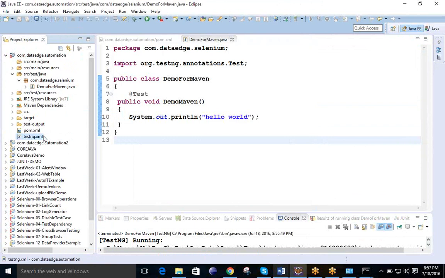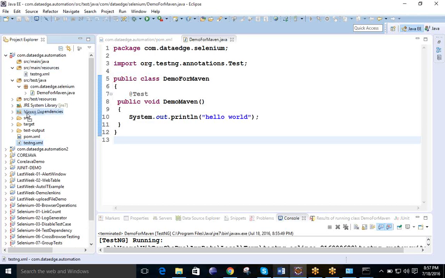So what next step do we have to perform? You have to simply copy this testng.xml. You have to drag it and drop it into this folder, that is the resources folder. Why am I not dragging?